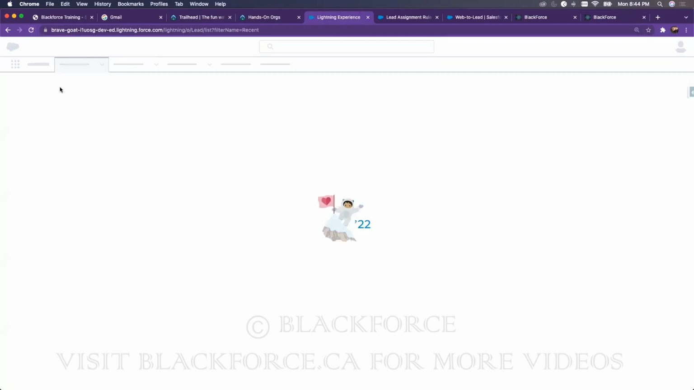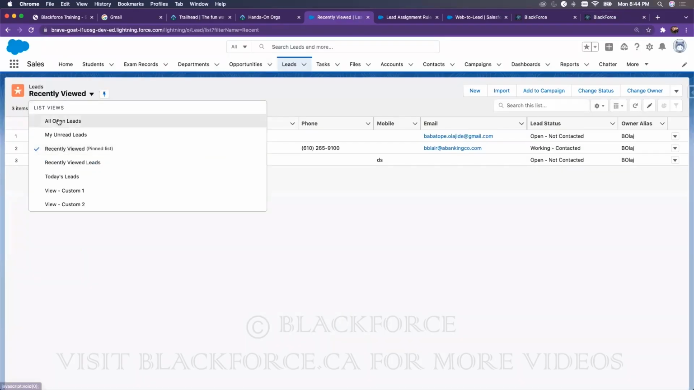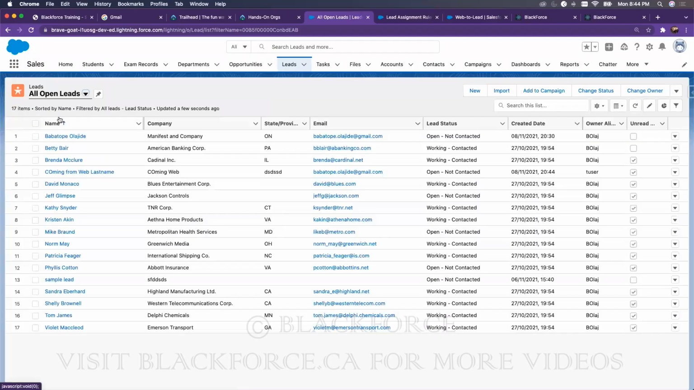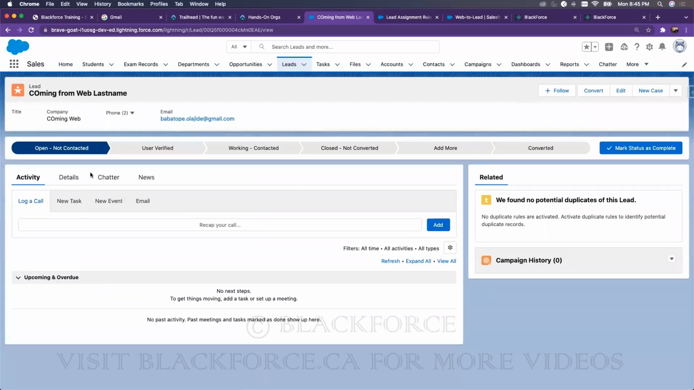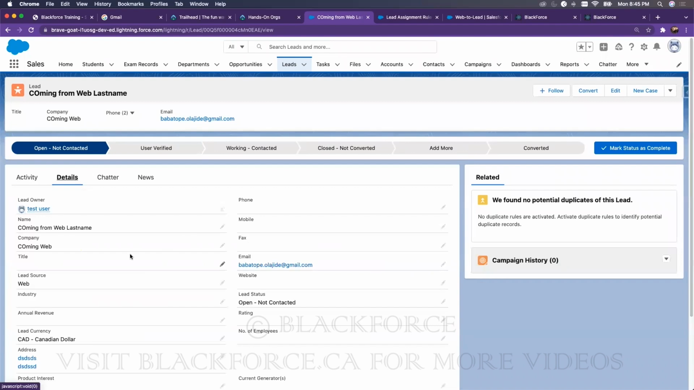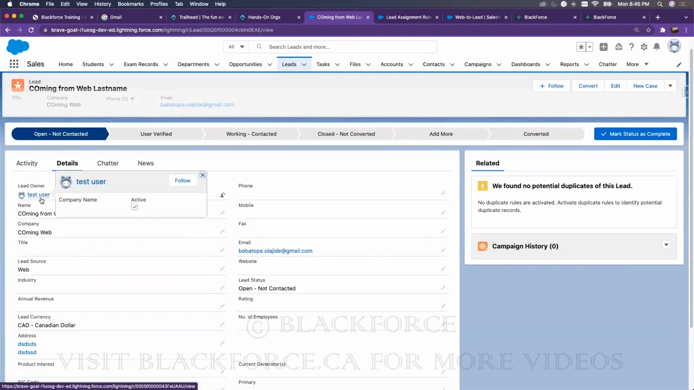Refresh. Go to all leads. And I want to look for coming from web. This is coming from web, okay? So coming from web, can you see? It goes to test user. That is what we've been trying to say. Whenever the lead is coming from web, it goes to test user.